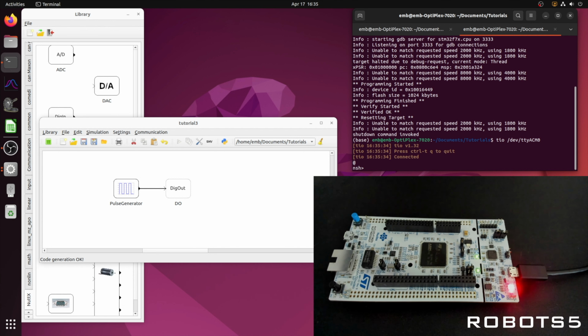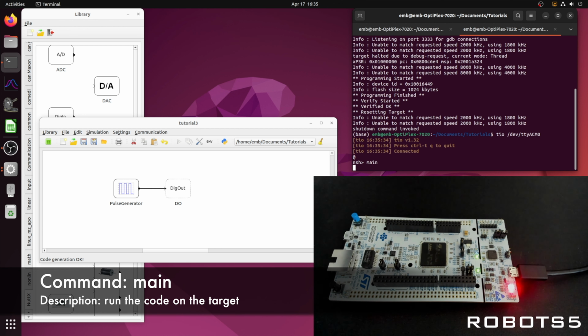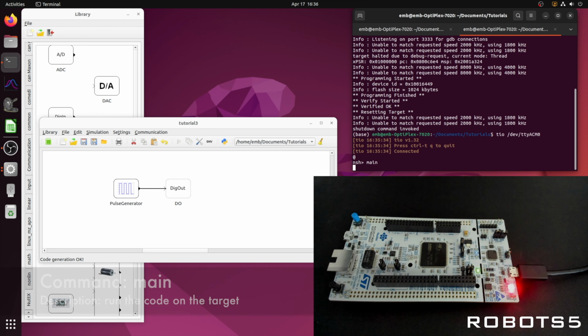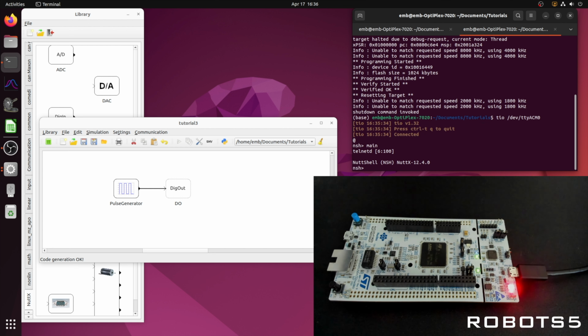We are in what is called a NuttShell. To run the code, we simply type main, and we can see the LED blinking. To stop running the code, we can enter Ctrl+T+B, B as in break. The NuttShell restarts, and we can run the code again with main.